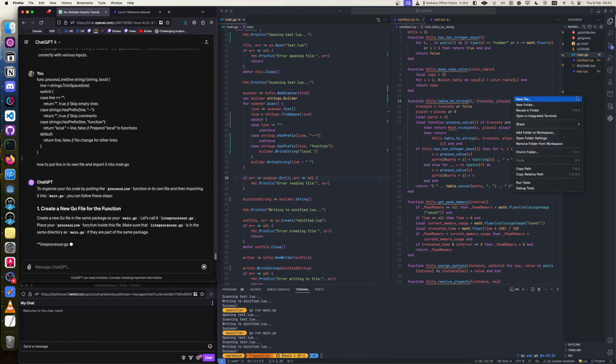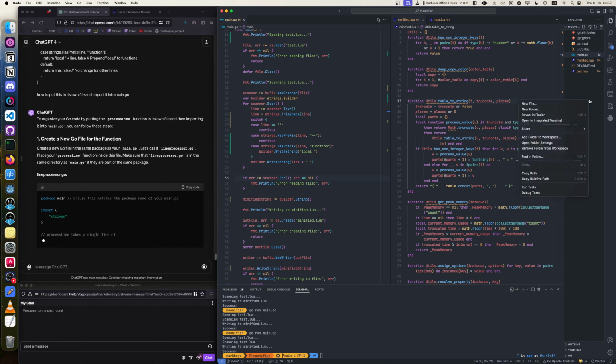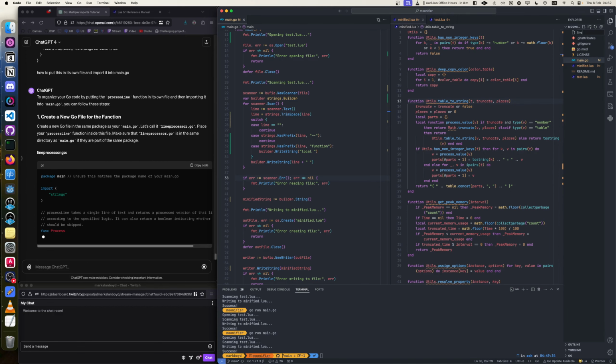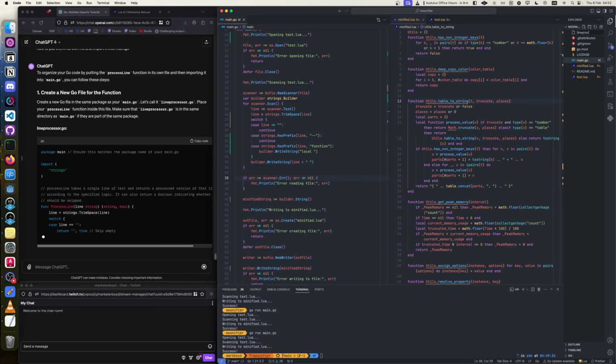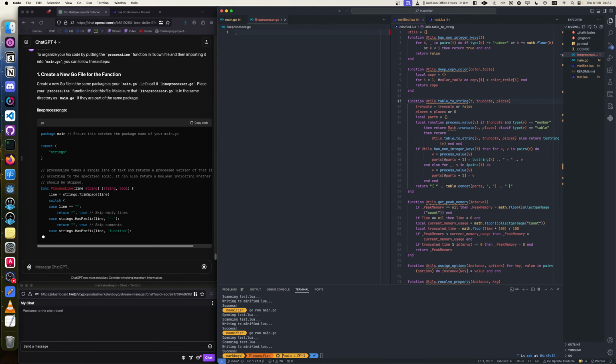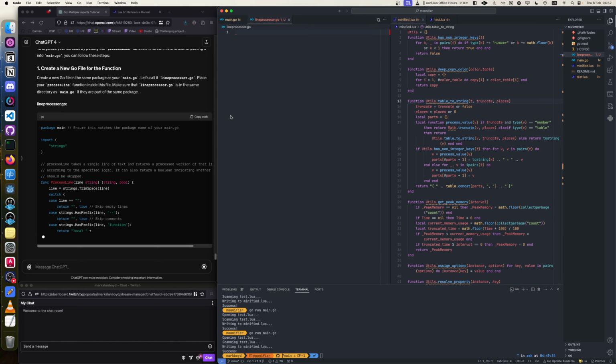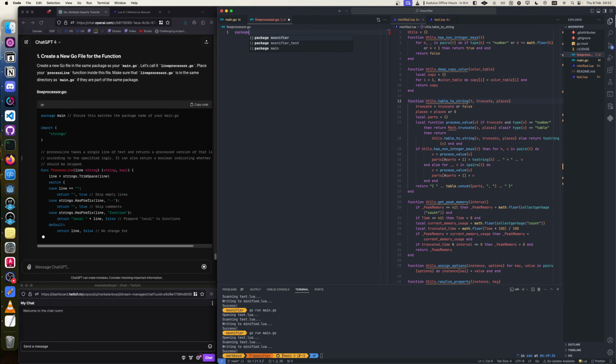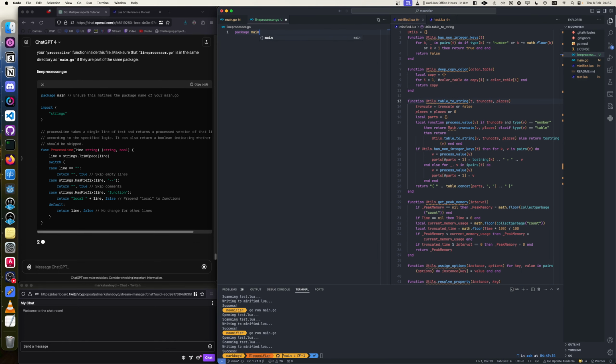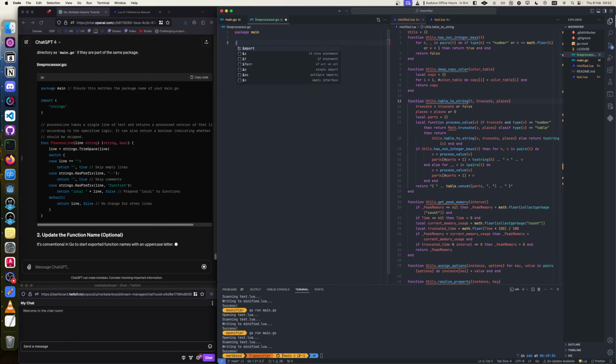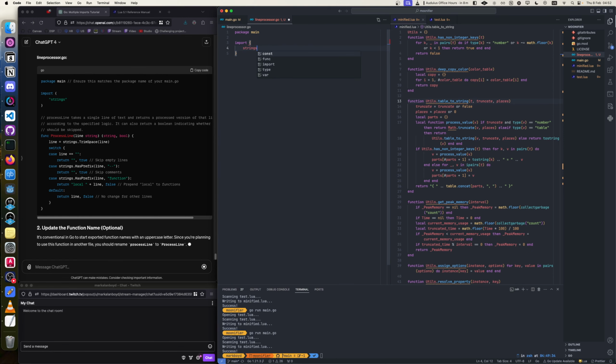Okay, like line processor. Line processor. Yes, that's what you do. Package main, because then I'll be able to import strings.